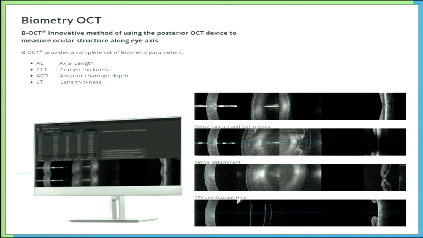Here's the latest Biometry OCT. It is an innovative method using posterior OCT devices to measure the various details of the eye. So here's a picture showing a beautifully dense cataract in high myopes, even in retinal detachment and macular holes. So you can visually verify where you want to place the cursor to get the accurate measurement.